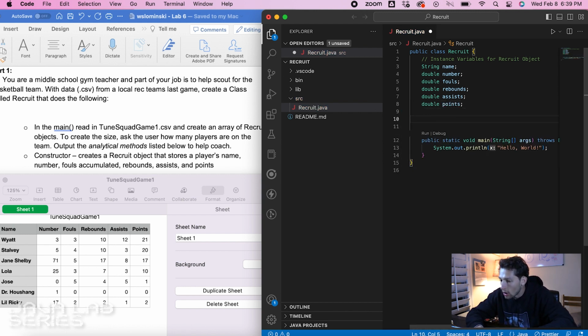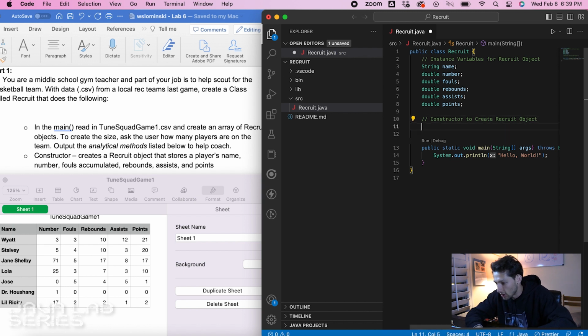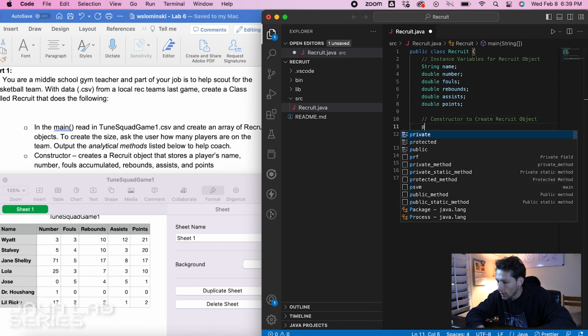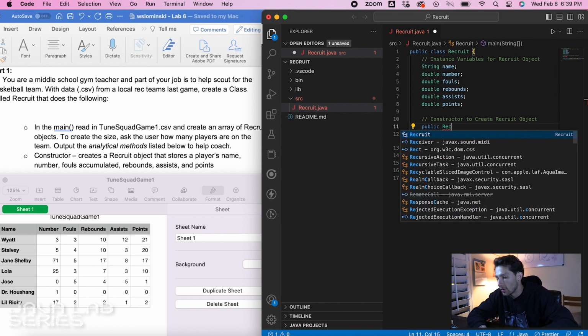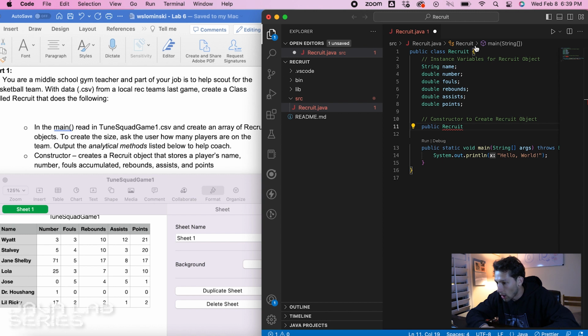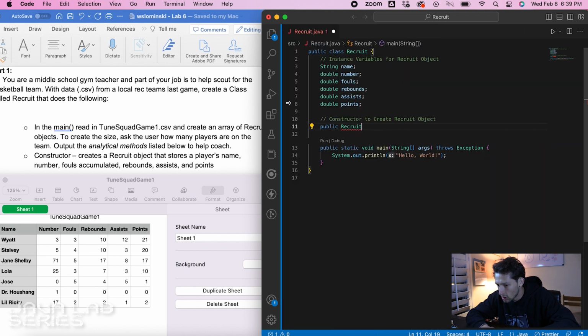And now that we know what instance variables our recruit object is going to possess, we can create a constructor to create a recruit object. Our constructor, as we know from the past, we're going to say public, and then what kind of variable are we constructing? We are constructing a recruit, and we're going to pass in these variables as parameters, and then we will set them inside like we've done in the past.